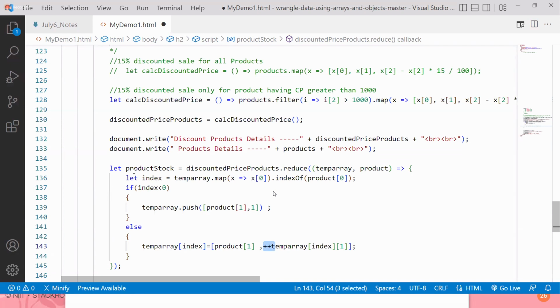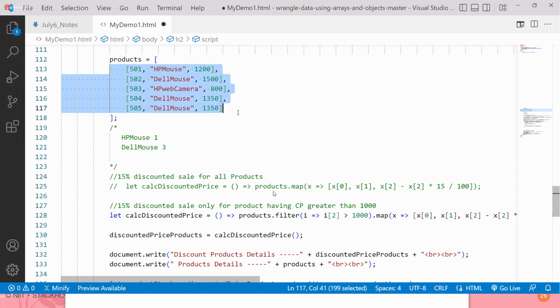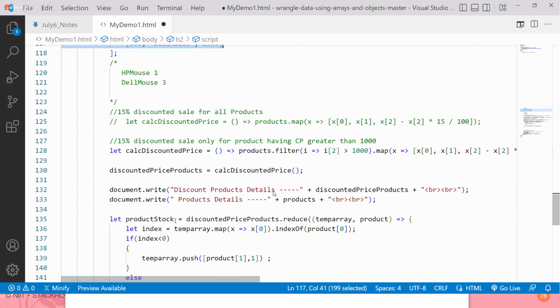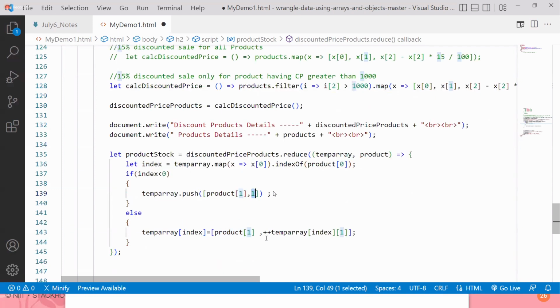So after executing, I will be getting a product stock. It is an array of array, which is holding, you find it out, depending upon my source, depending upon the input I am providing. It again gives an array of an array. So in that it takes only 2 different values. The first value is product name and second value is stock. Either it will be 1 stock or it will be the number of times I'm counting.